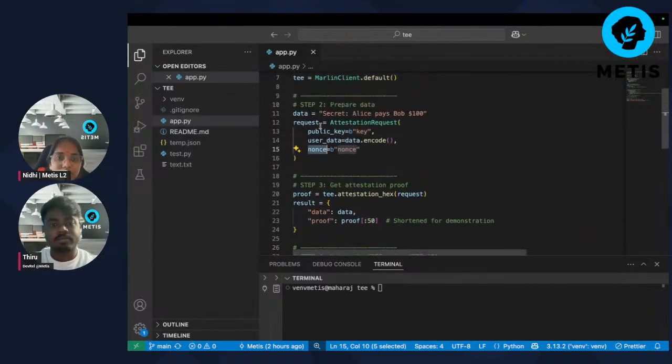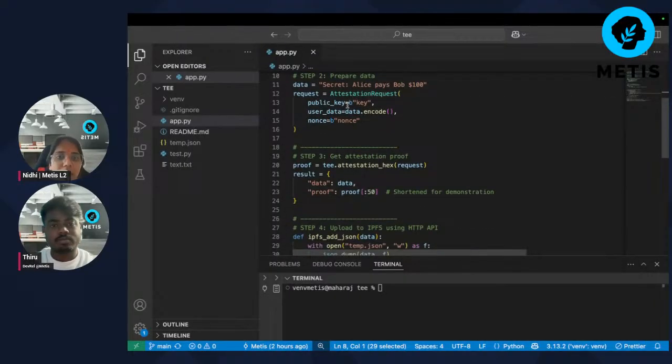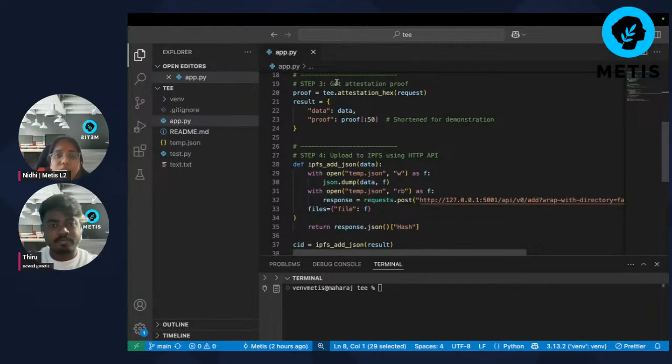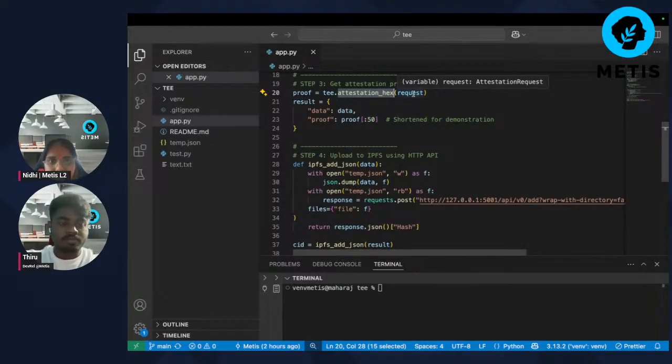So first we get connected to TEE, and then we make the attestation request, and now we are going to get the attestation proof. In the proof we get t.attestation hex, the hex form of the proof. So this is the magic. We pass our request into the TEE, and it gives us back a cryptographic proof in hex format that certifies: yes, this data was processed securely in a trusted environment. We are keeping the proof short here for demo purposes, but you would normally want the full thing, right?